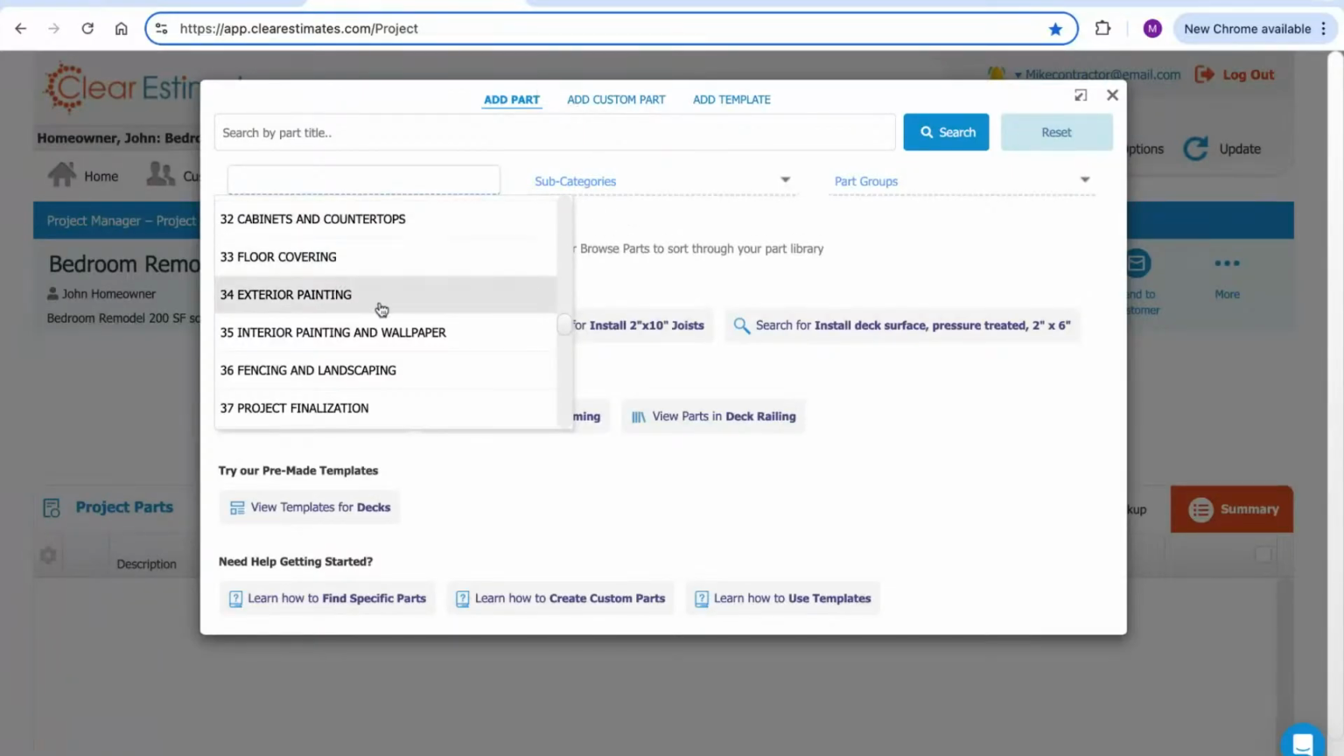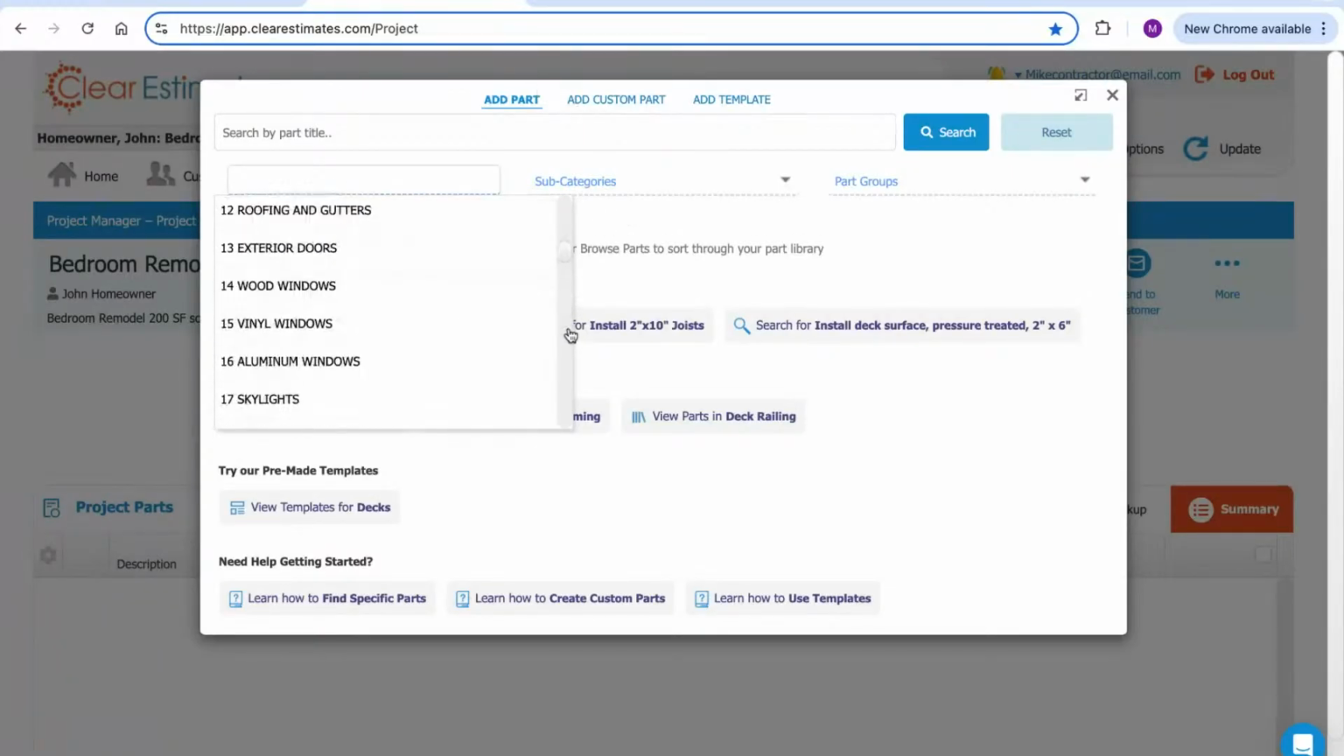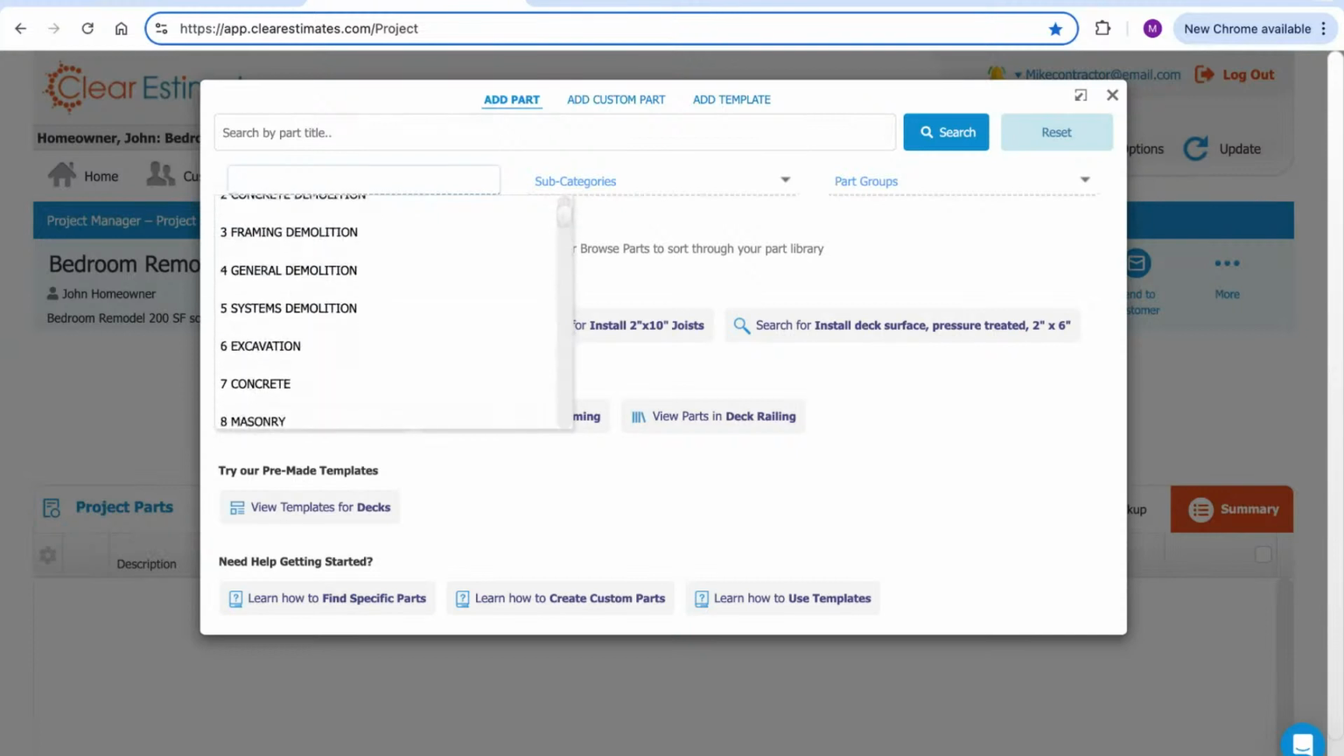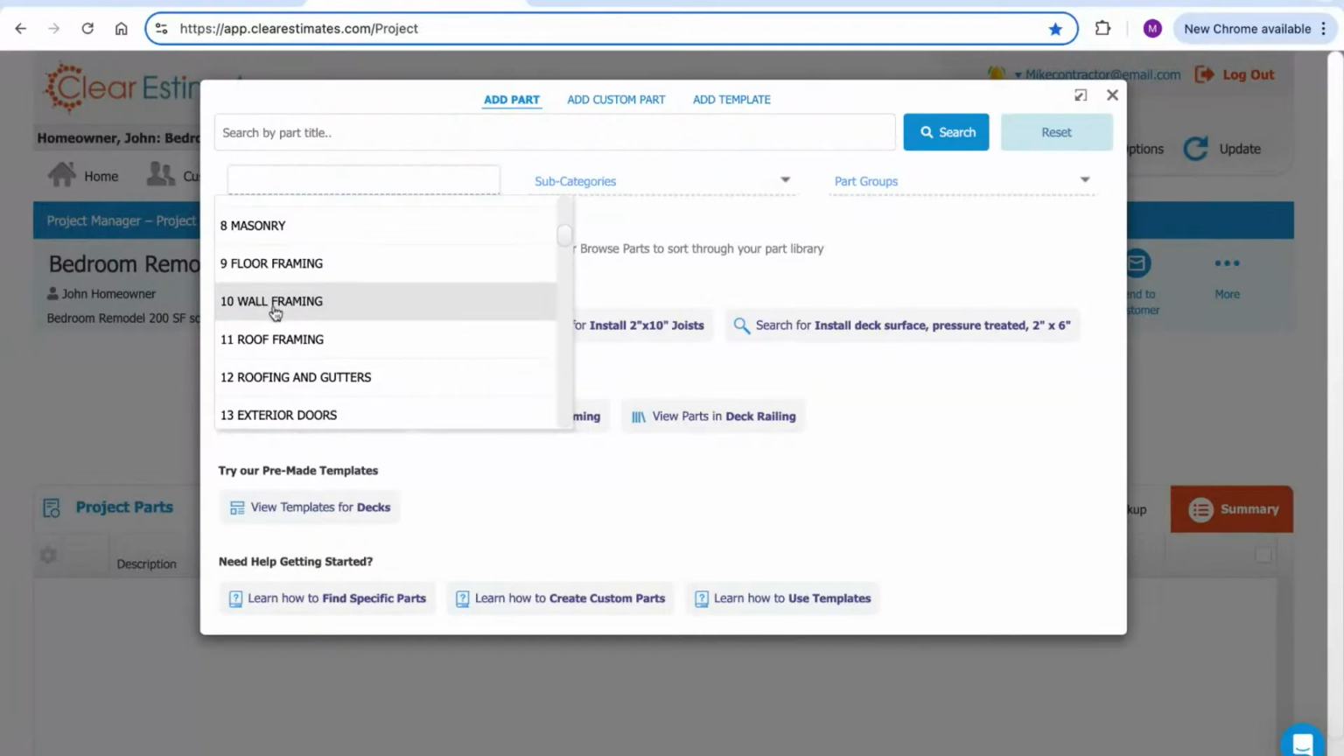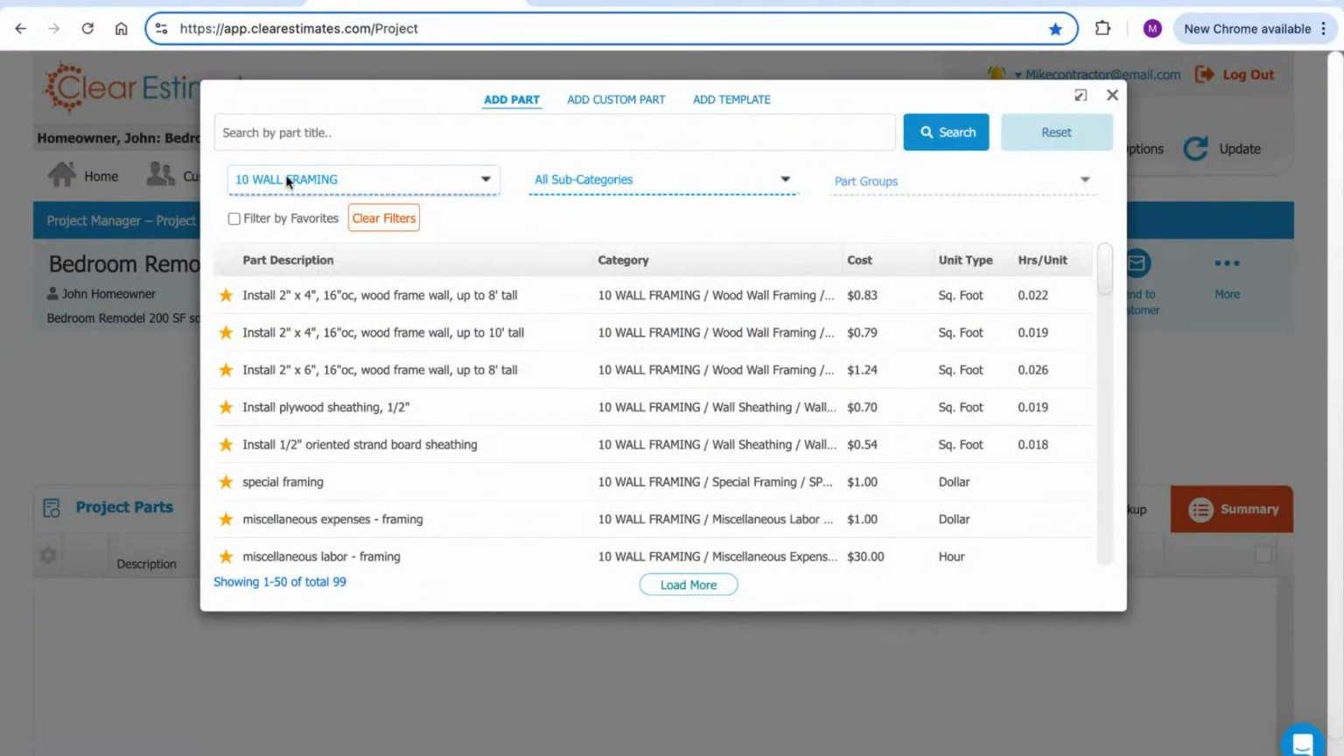Perfect. All right, great. So like I was saying, we're looking at this drop down here with all these different part categories. Now what we can do is select a category. So let's say I wanted to price out some wall framing. I'm going to go ahead and grab 10 wall framing here. Now when I click 10 wall framing, it's going to show me all of the parts that are in 10 wall framing. And we can see there's tons built in here.